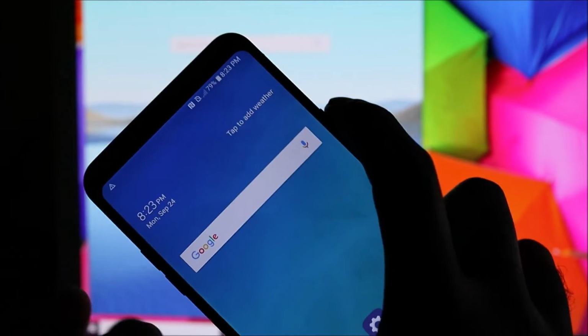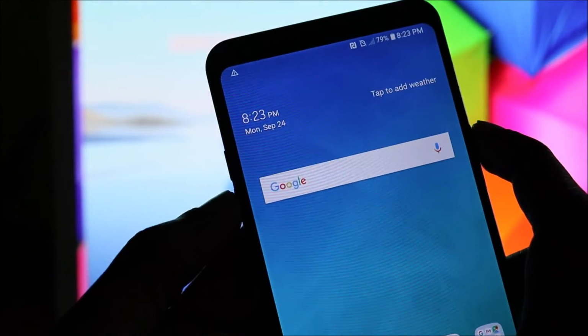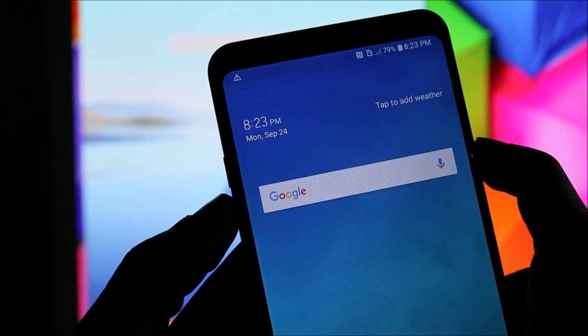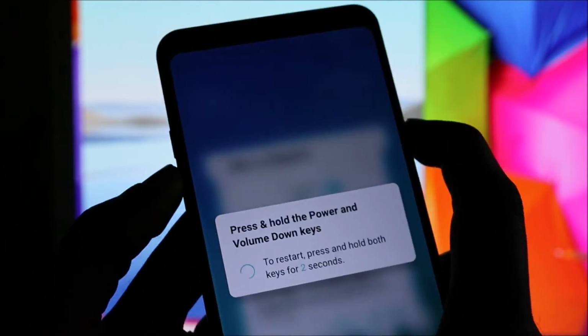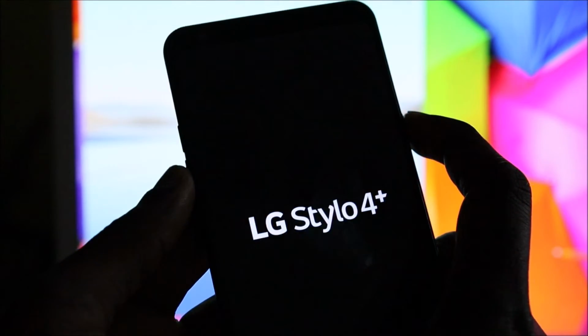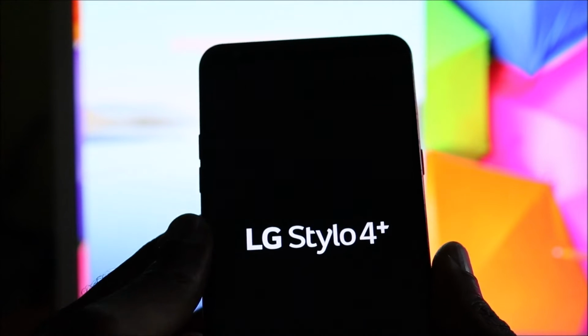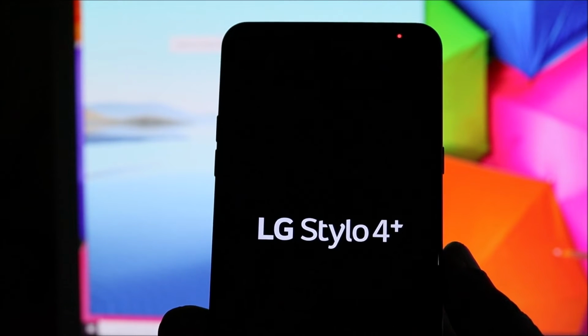So what you want to do, guys, is hold the volume down and also the power button. Don't mind the screenshot. Just keep holding the buttons together. This will just free up your phone memory. As you can see, the phone just restarted. And this is what you want. This will clear the phone memory.